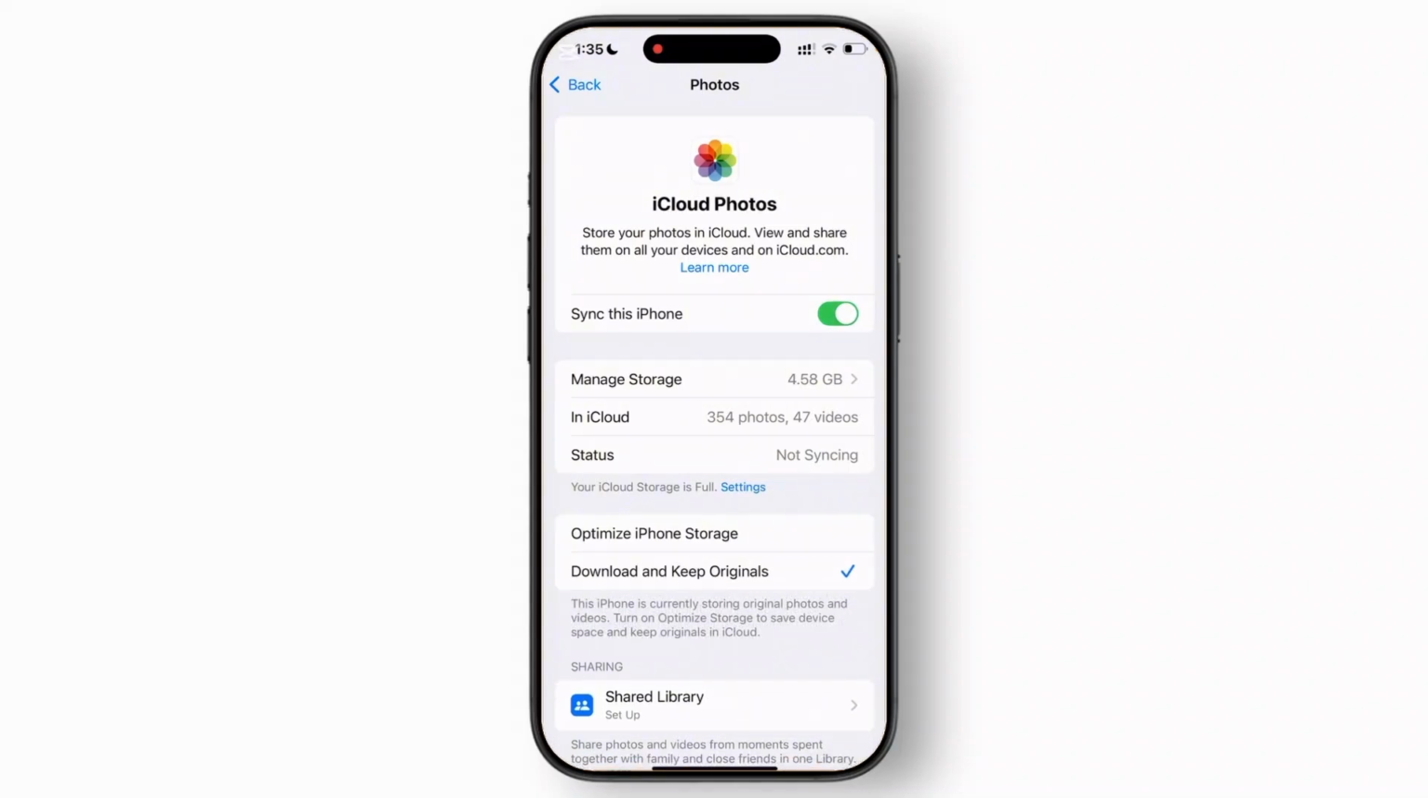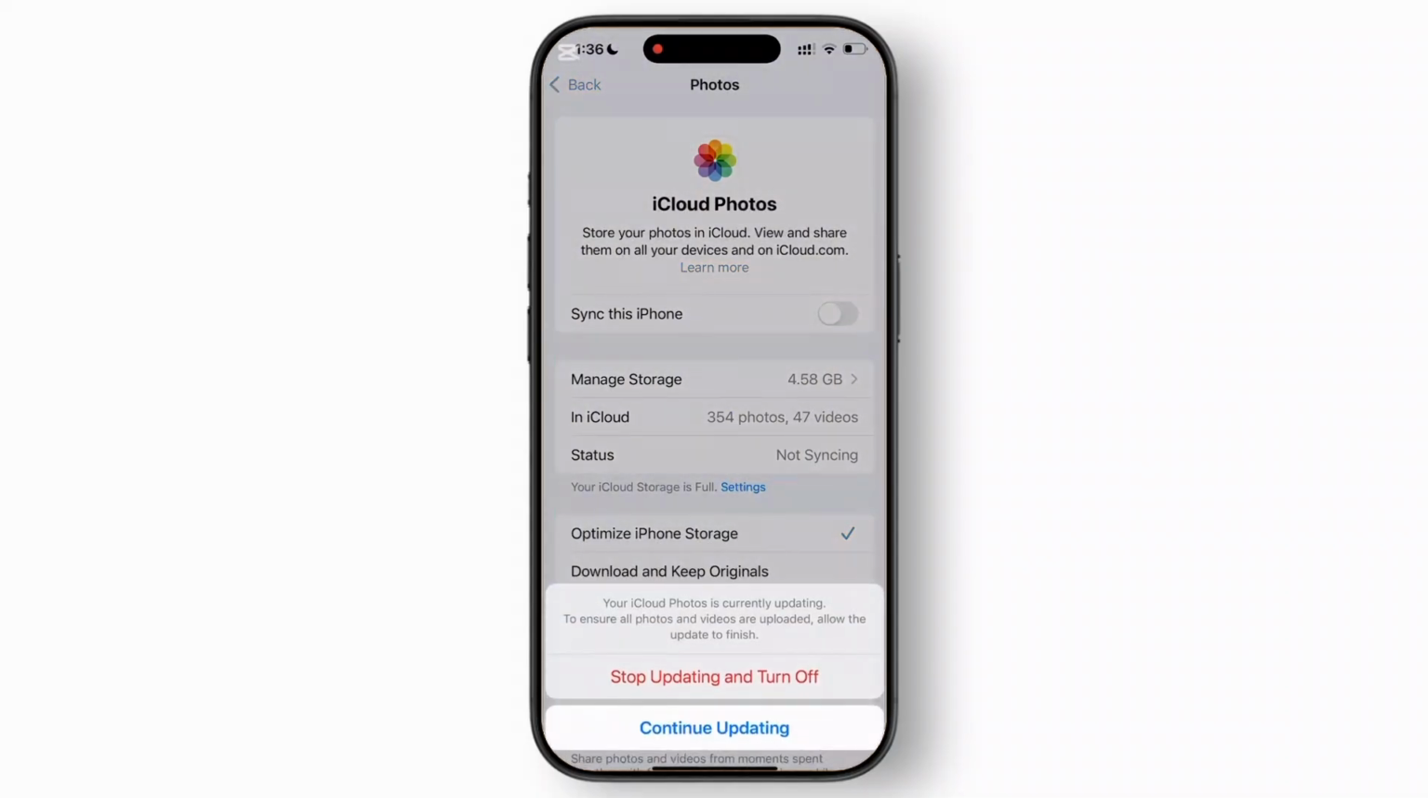Or you can simply turn off Sync this iPhone if you want to remove the photos from iCloud after downloading them to your phone. Simply toggle off Sync this iPhone at the top and you will be prompted to download photos and videos. Simply tap on Stop Updating and Turn Off option, and this will download everything to your iPhone and delete it from your iCloud.